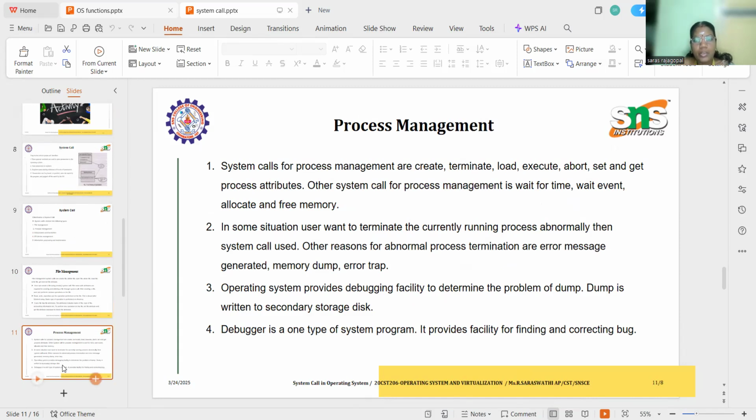Process management. Every process can be created, terminated, loaded, executed, or aborted, and its attributes can be set and retrieved. Other system calls are wait for time, wait event, allocate memory and free memory. If the user wants to terminate the currently running process, then a system call is used. Other reasons for abnormal process termination are error messages generated by a memory dump or an error trap. The OS provides a debugging facility to determine the problem in the dump. The dump is written to secondary storage disk.